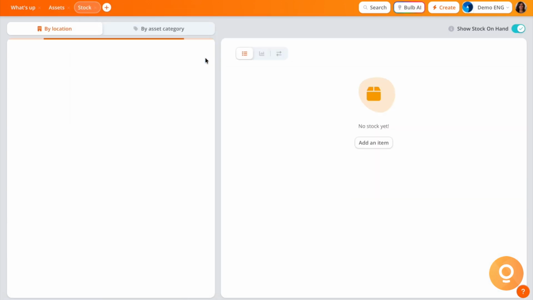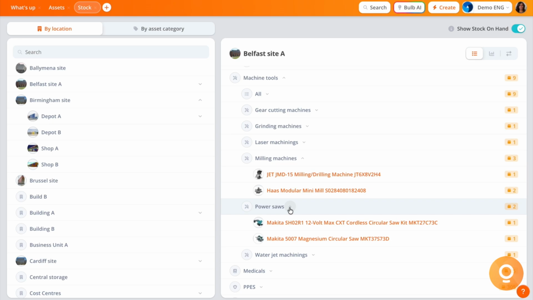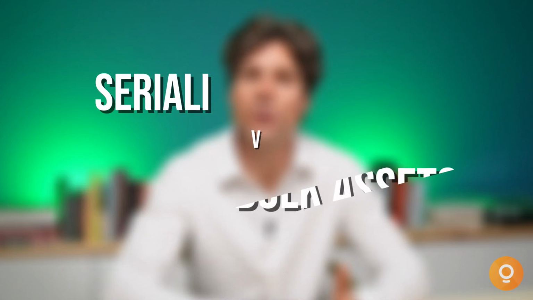You can also get a clear view of your stock with a breakdown by location or category of assets. And here's what people forget. Asset management isn't just forklifts and laptops, it's also bulk items. Let's take PPE as an example. Gloves, helmets, goggles, high-vis, masks.